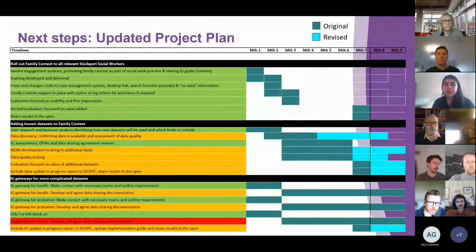So the rollout went successfully, and with adding the data sets, we've made good progress there as well. It's just taken a bit longer than we thought because of the data quality issues and things like that. And IG gateways, we continue to work on those, as Will has said.